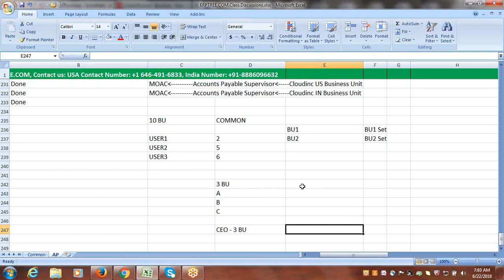If the 3 BUs are using the same reference data set, you assign any one of the BUs to the CEO, and the other BUs are also connected with the same reference data set, so the CEO will have access to all 3 BUs. If you have a scenario where the 3 BUs are using 3 reference data sets, there is no other way of giving access without a security profile. That's how we have to understand.